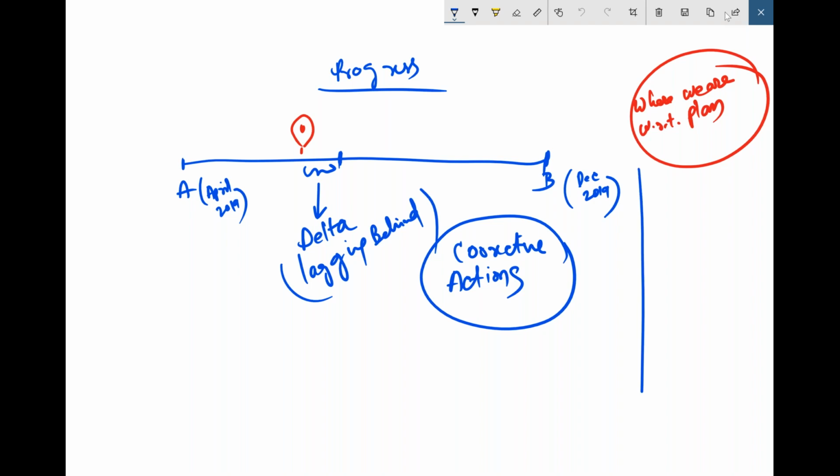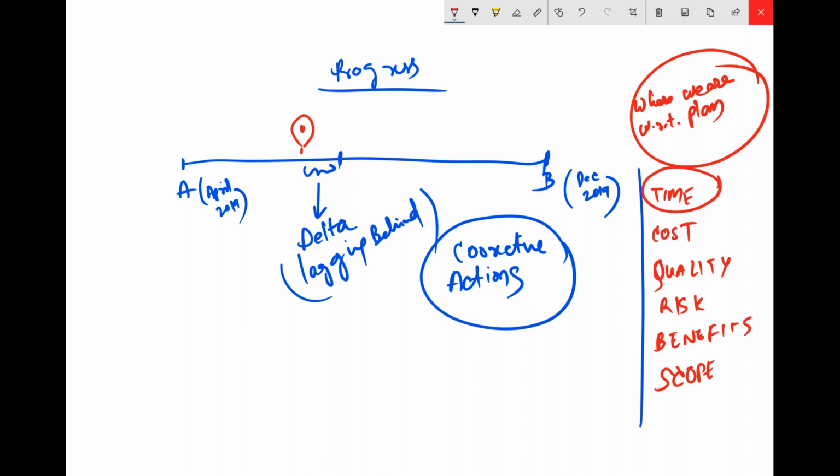But the thing is, we are always talking only about schedule, or only about time. But progress is not just related to time. Progress is also related to cost. Progress is also related to quality. Progress is related to where we are with regards to risks, benefits, and scope. But most of the time, in order to explain this, we use the term time, where we are with regards to time. So it is with regards to all the aspects. That's what progress is all about.